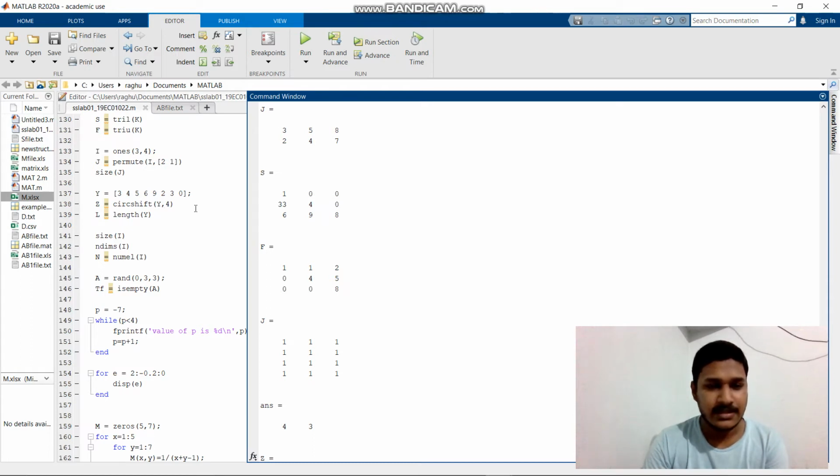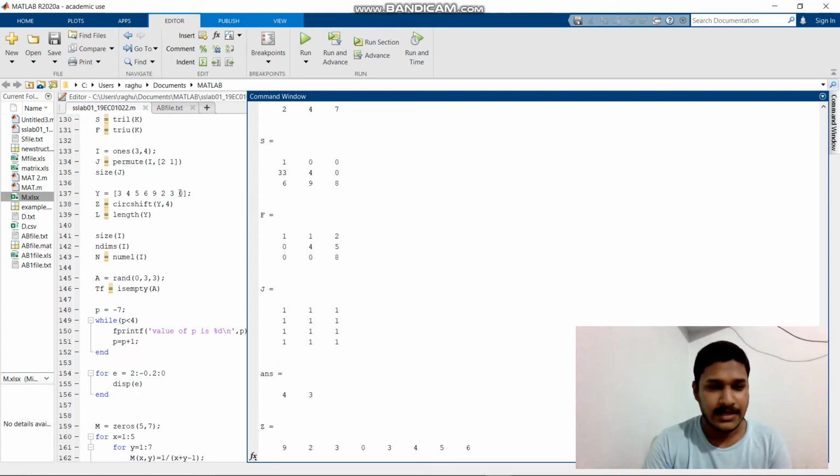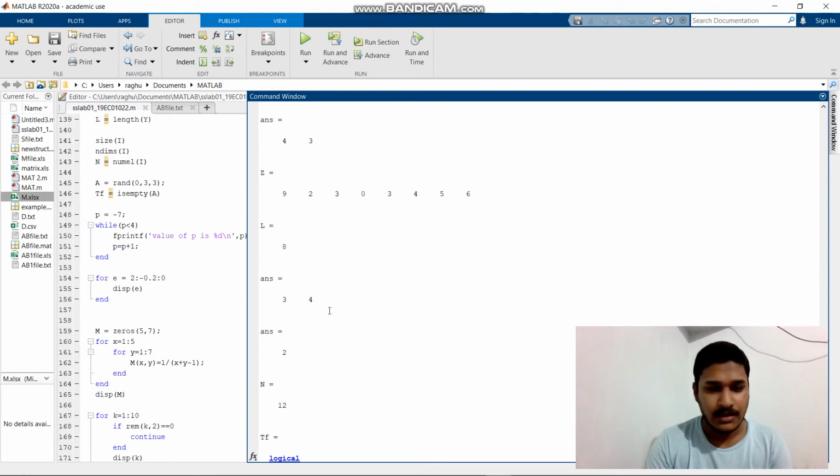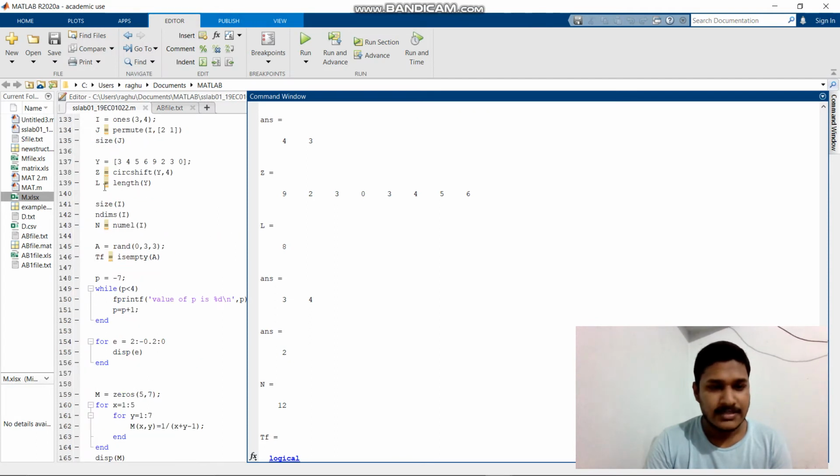Using circshift we can circulate the matrix at a certain point. I circulated the vector at point 4, and then by using length we can find the length of the matrix. L is equal to 8. By using size we can find the size of the given matrix. By using ndims we can find dimensions. If it is 3 by 4, then the dimension is 2.